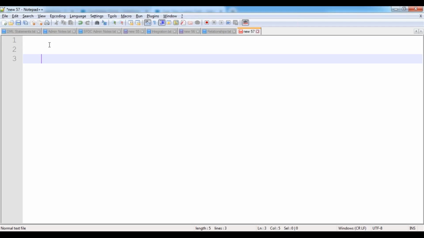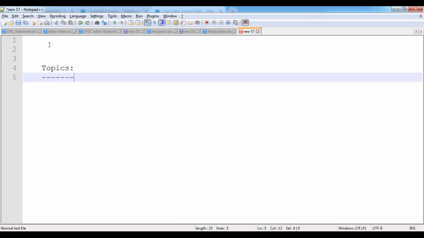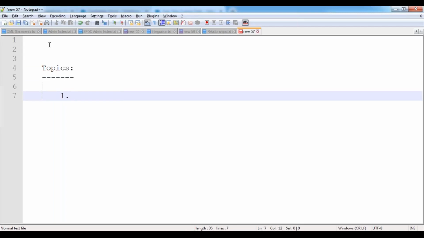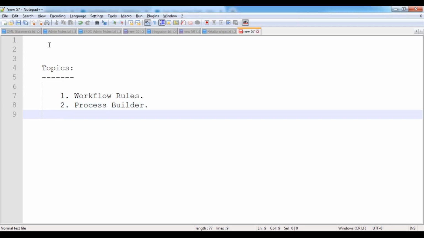In admin topics, whenever you are attending the interviews, 6 features are important. Only 6 topics, 6 chapters. Very simple topics. The first topic is workflows. Second one, process builder. But concentrate on the process builder and then workflows.